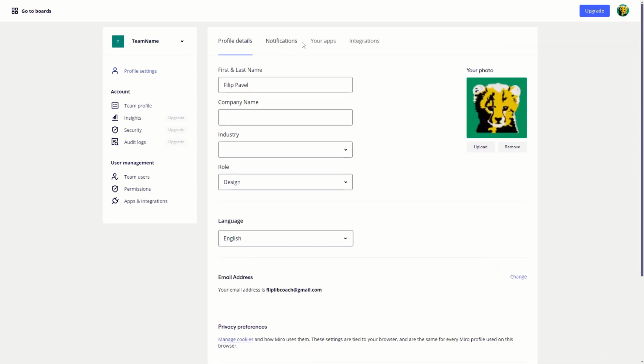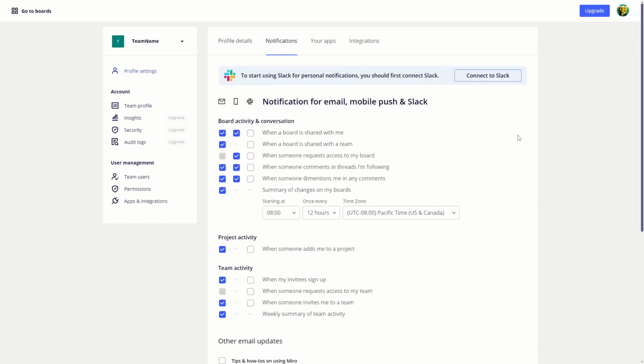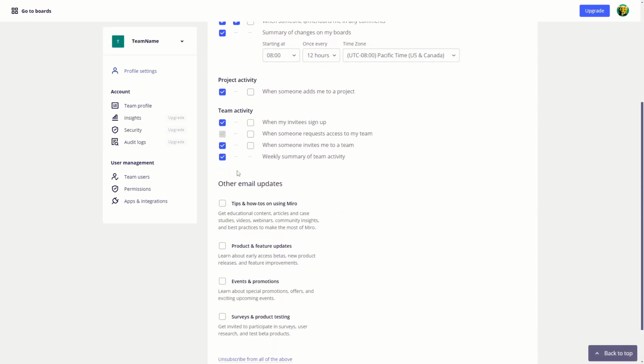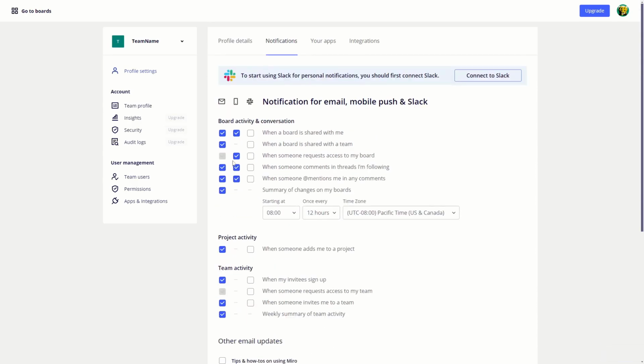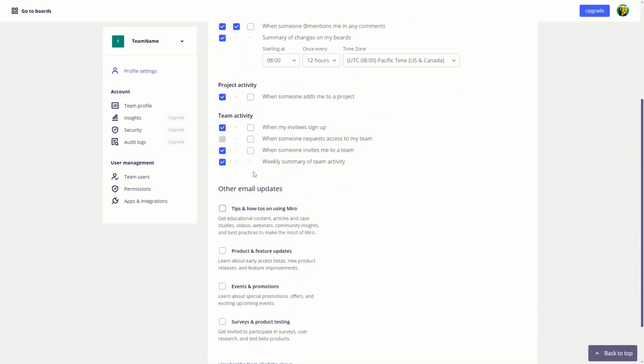Then when we go up again, you have the notifications. I think this is pretty self-explanatory. These are just the checkboxes, and you can tick the ones you would like to receive notifications for.